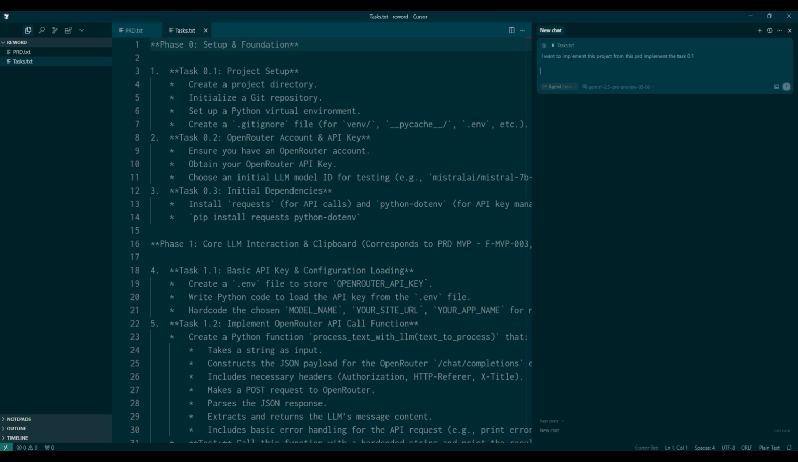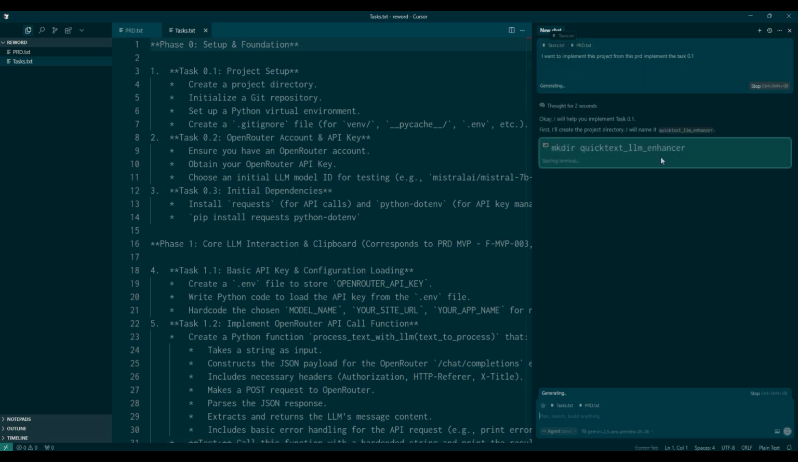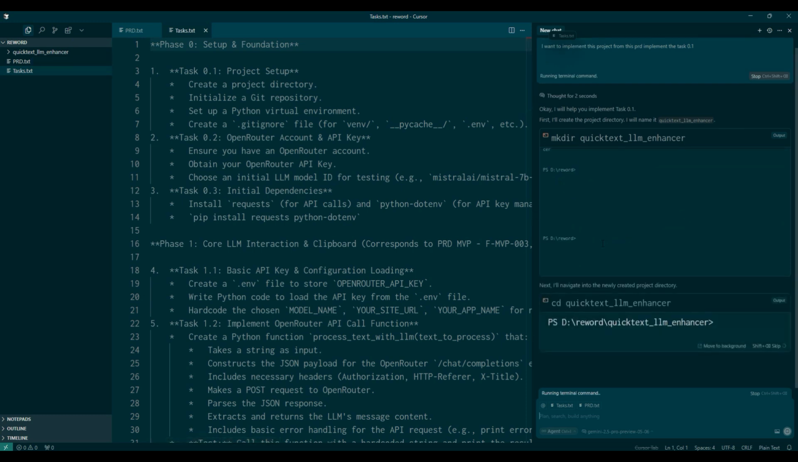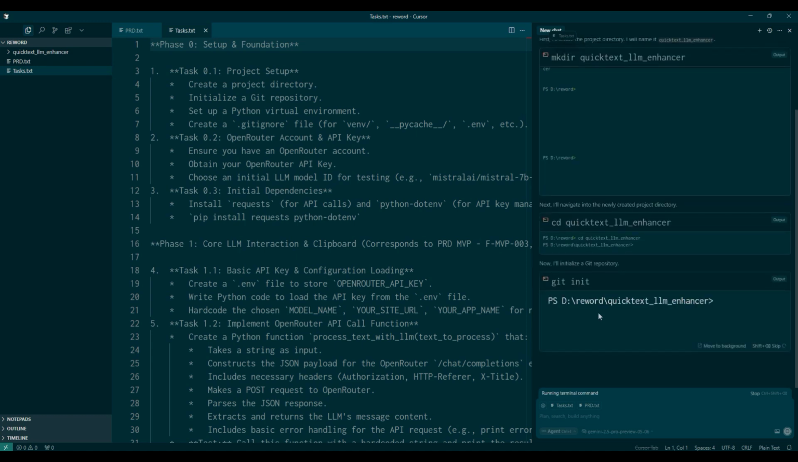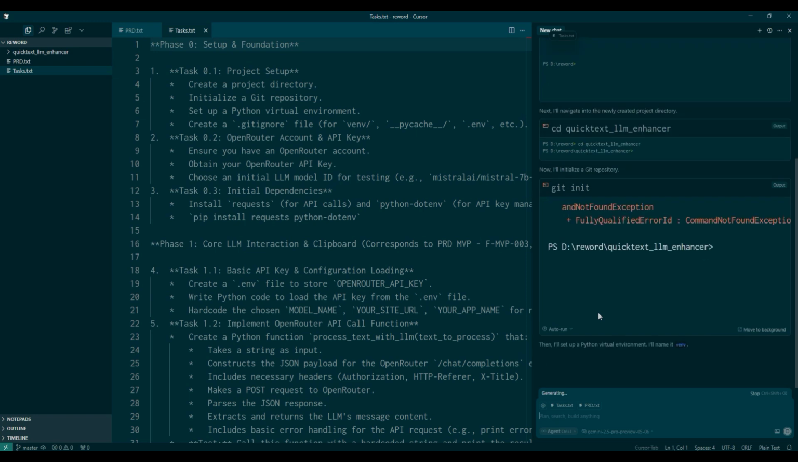So I'm going to attach both my tasks as well as the PRD. Let's see if this will implement task 1. Okay, dear quick text LLM enhancer. Okay, it just went ahead and created a directory. Just initiated. It just did the git init.